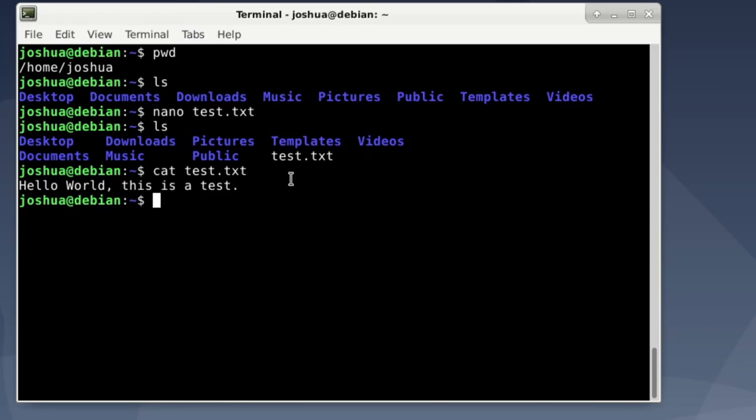Do you notice the small tilde over there? So this curly operator right over there. This tells you that you are in your home directory. So the tilde is a shortcut for your home directory. Every user has his own home directory.